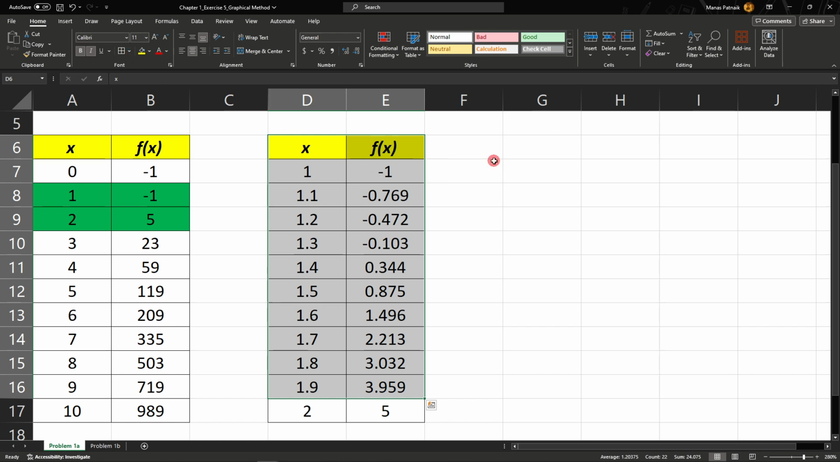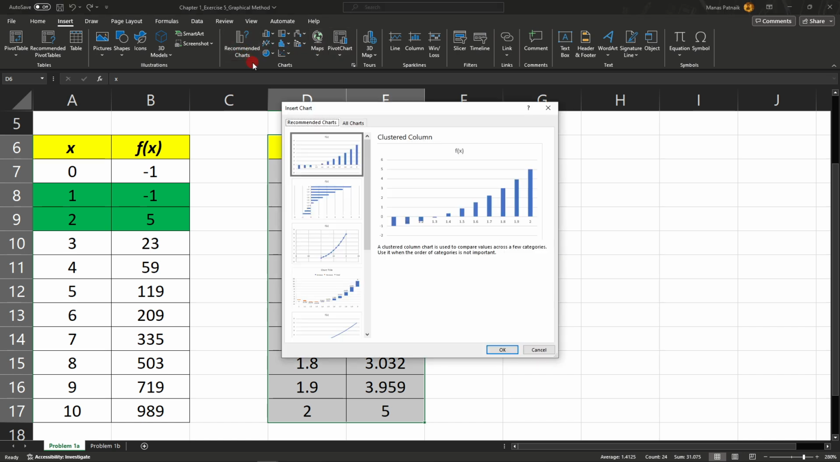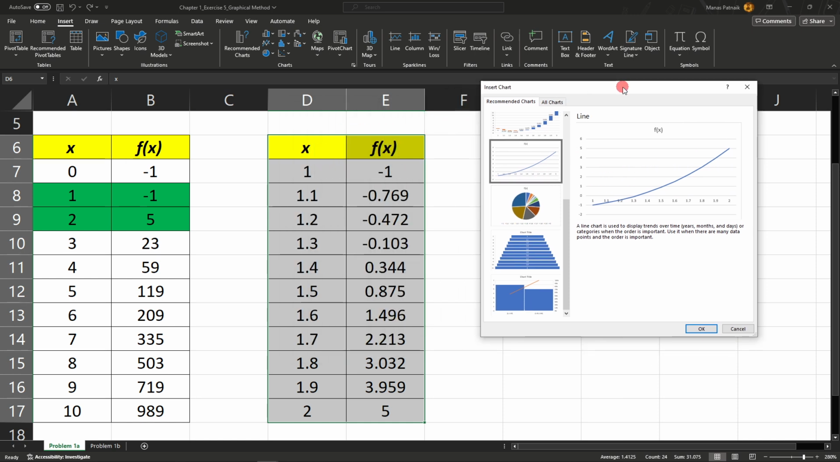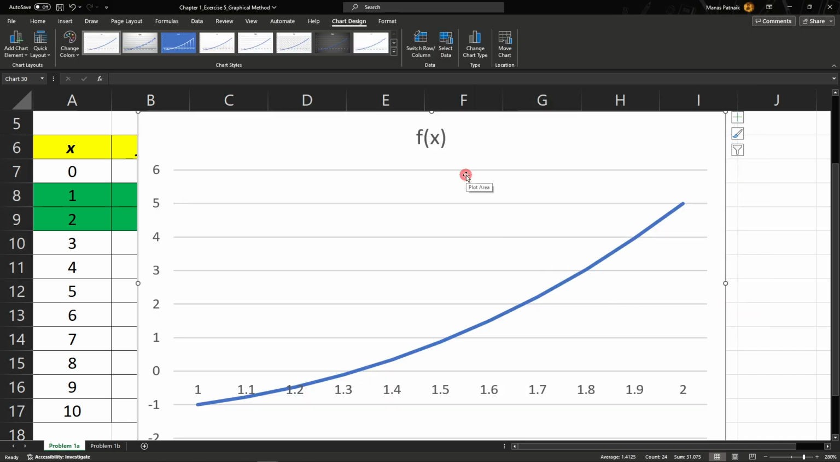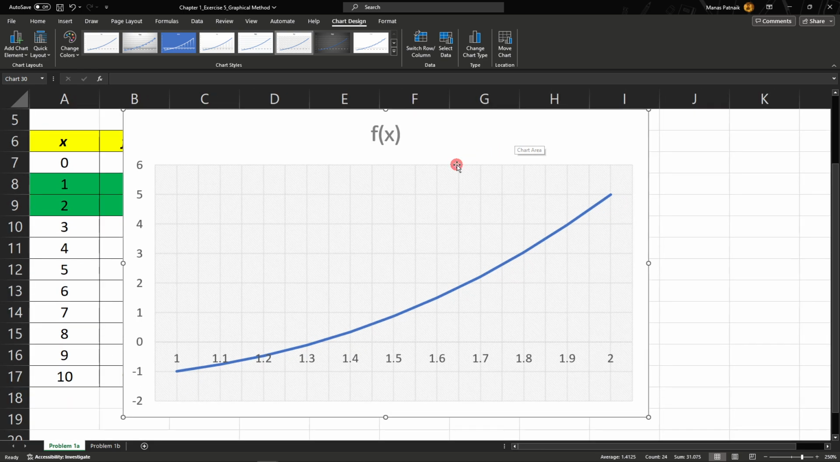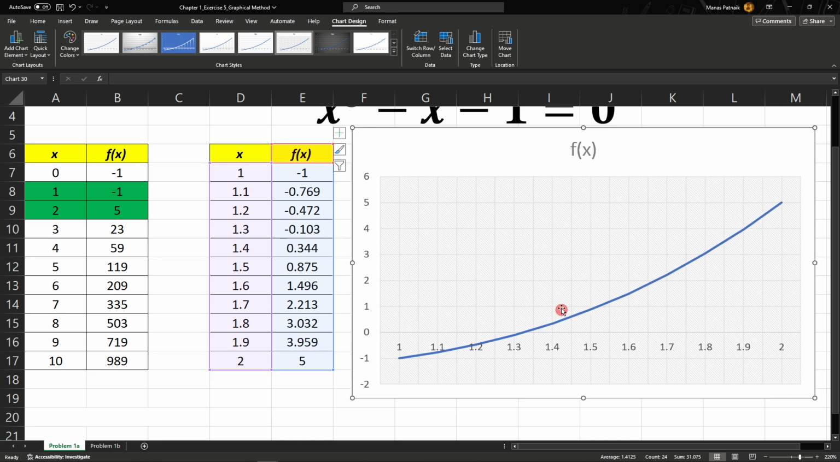What I'll do is, let me select these two, and let me go for insert, any recommended chart. Let me take a look. This looks nice. It has got the x values also, 1, 1.1, 1.2 and so on, and it has got the value of the function also. Let me hit OK. I think it would look like a graph if I select this version. Yes. Let me zoom out. Now take a look.